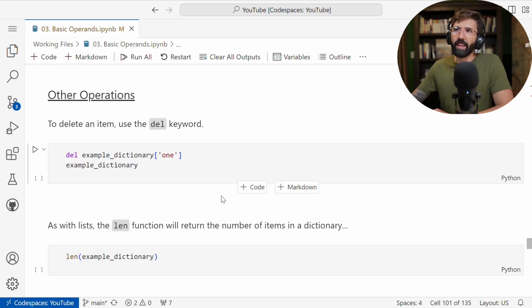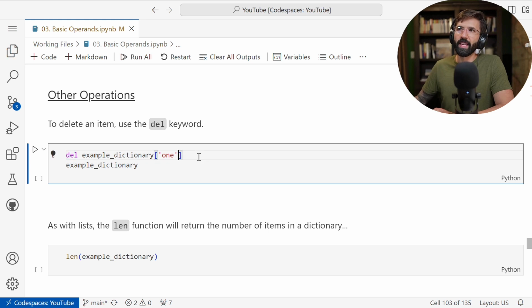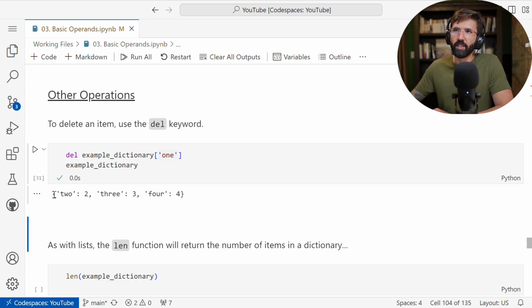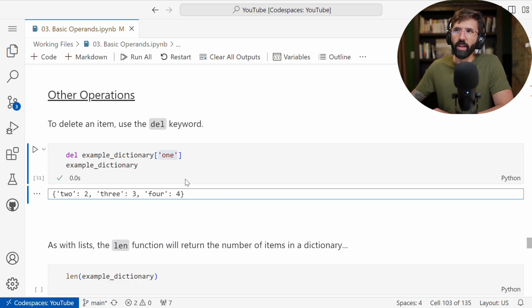If you want to delete an item, you can use the delete keyword like this. First the delete keyword, then a subscription with the key of the item that you want to delete. If I execute this, I see that my dictionary no longer has 1 inside.